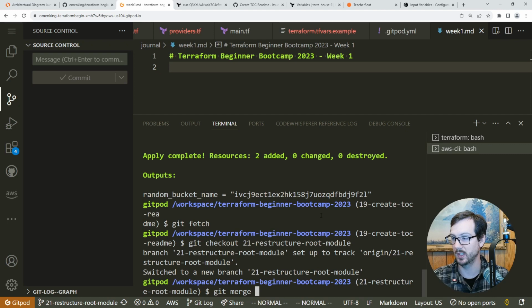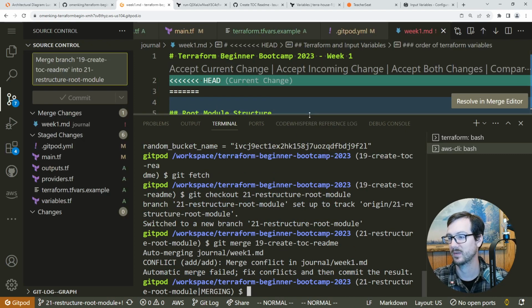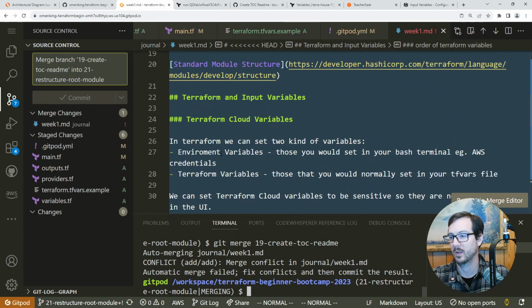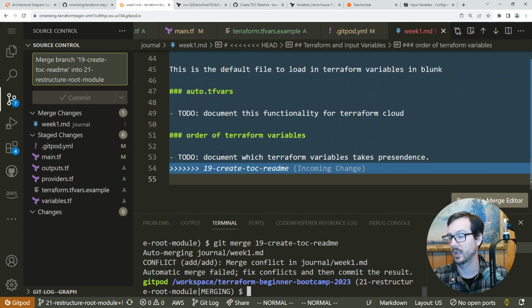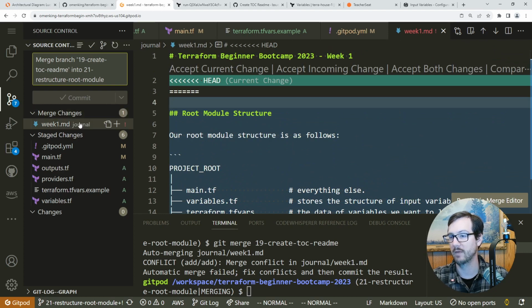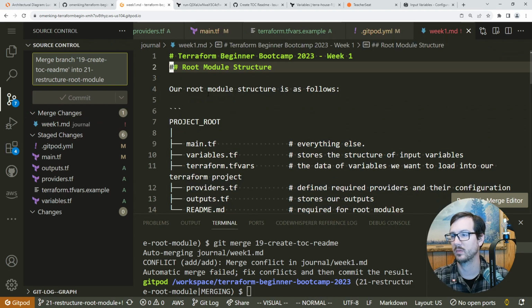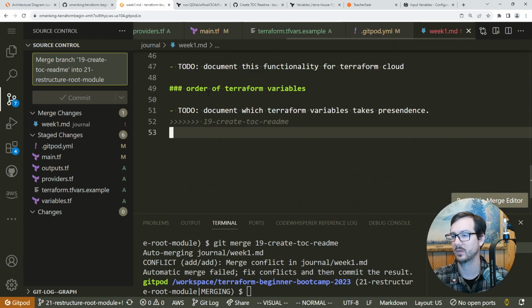So I'm going to say git merge 19, create talk readme. And now I have a conflict. Oh boy. And I have to fix this one here. Not a big deal. Okay, we'll go down here. This is week 1, that's totally fine.